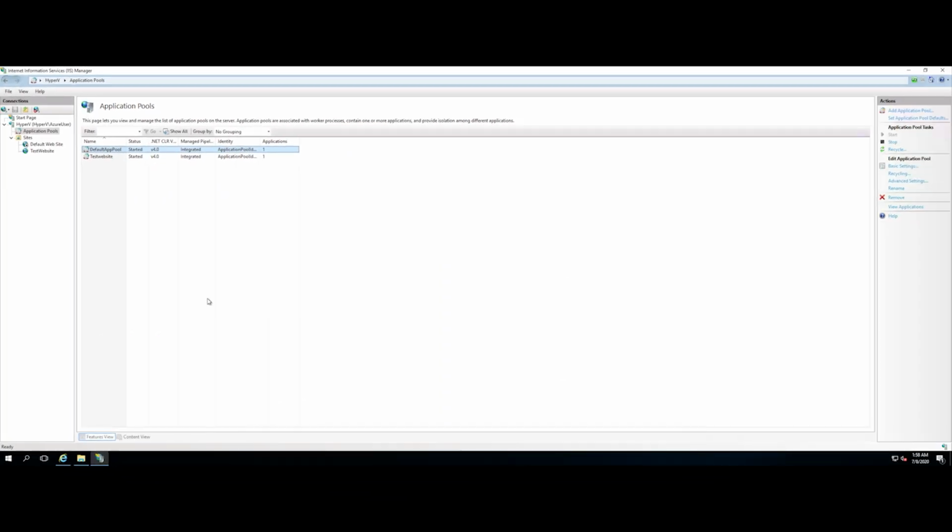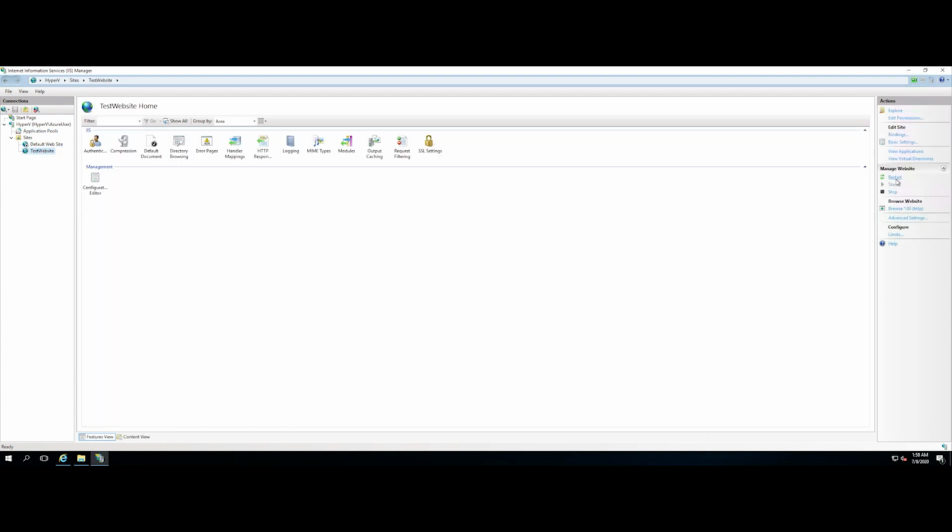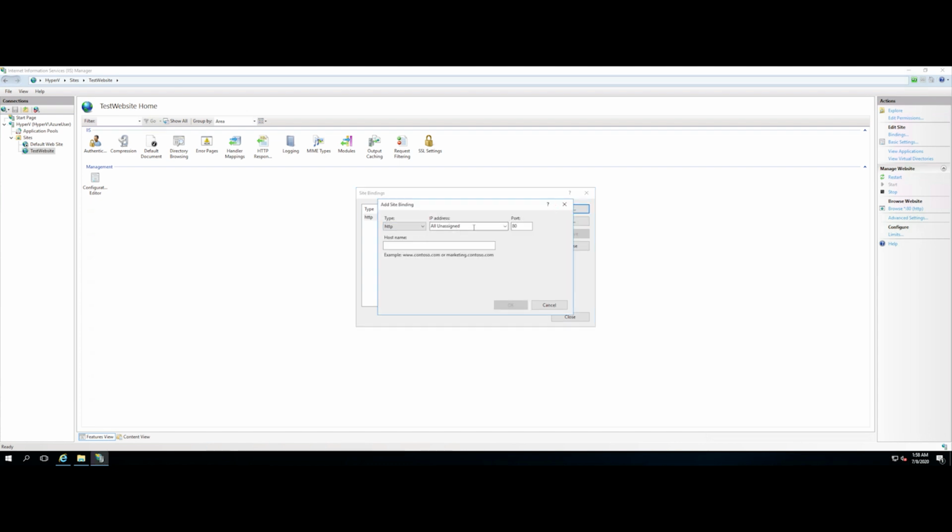Bindings, I showed you the bindings here. So when you go to the website, here are your bindings. The bindings basically say on what port and what IP the website is available. So this website is available on any IP, that is all the IPs which are running on this computer, on port 80. You can add another binding and you can say that this website will be available on IP addresses running on this computer on port 2525.